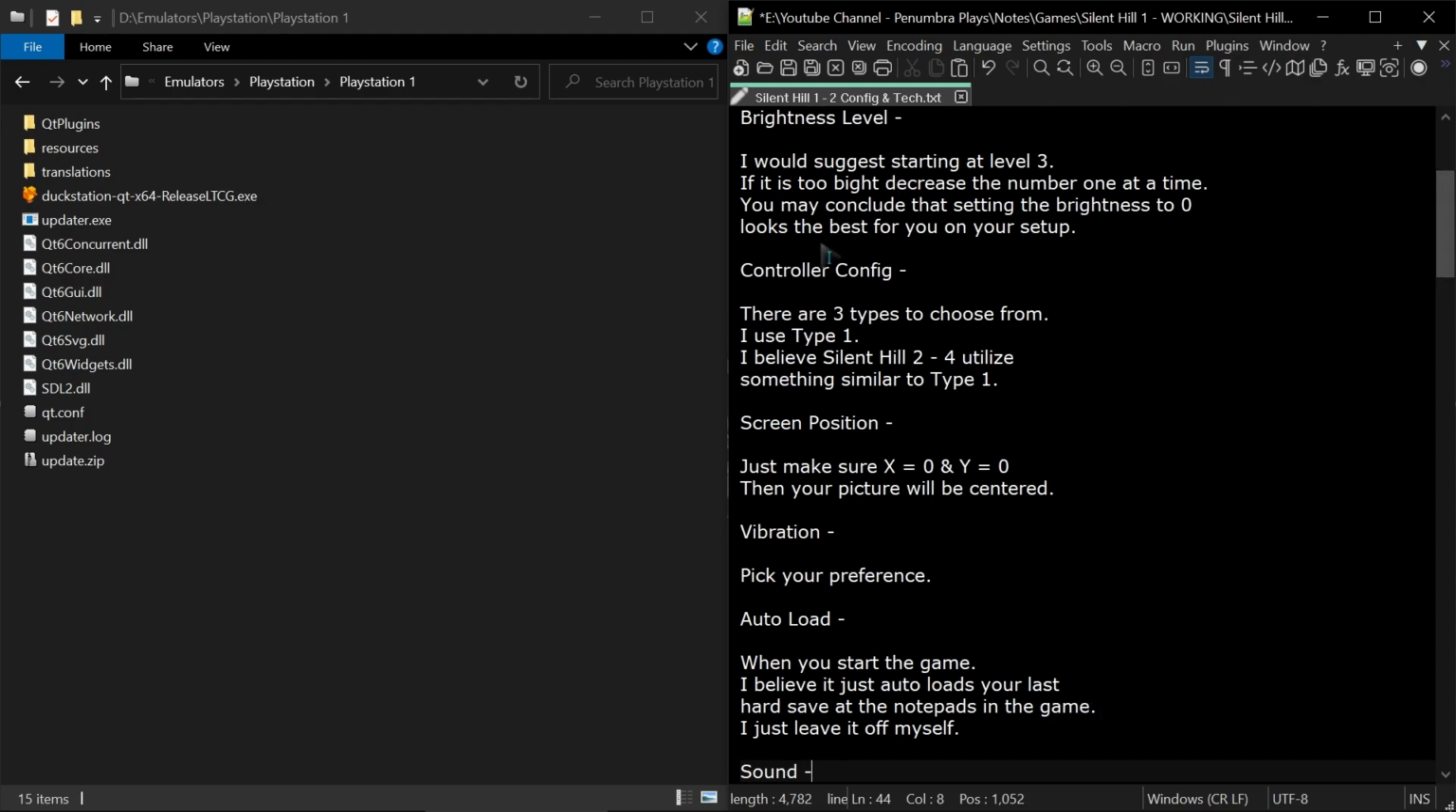Then the next option you'll have is controller configurations, and there are 3 types to choose from: a type 1, a type 2, and a type 3. Type 1 is what I'm using, and I believe Silent Hill 2 and 4 utilize something similar to that, maybe slightly different. But type 1 is what I'm using, and that's the general default for the Silent Hill games. So if you're cool with that, just go ahead and get used to it, and then you won't have any problems in the future games you play.